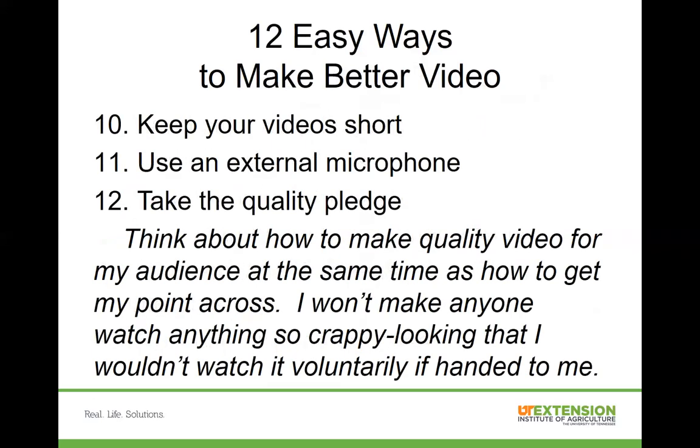Number 10, keep your videos short. We've talked about keeping those shots 10 seconds or less, but the total overall video length. Think of how long a commercial is. A commercial on television is typically 30 seconds, and sometimes we have commercials that are 15 seconds. And again, looking at that attention span.